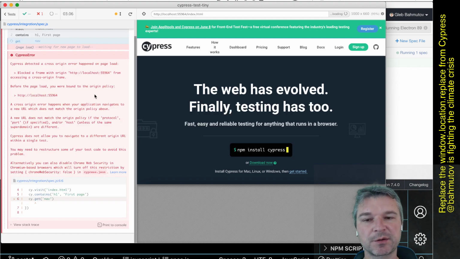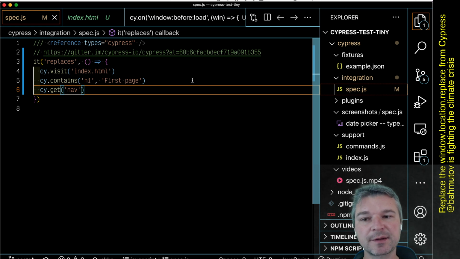Okay. So we get a cross origin error because trying to access the new domain from the test doesn't have permission. And that's why we get a cross origin error. So what do we do? Well, we can try stubbing the window.location.replace method, just like we can stub window.open.